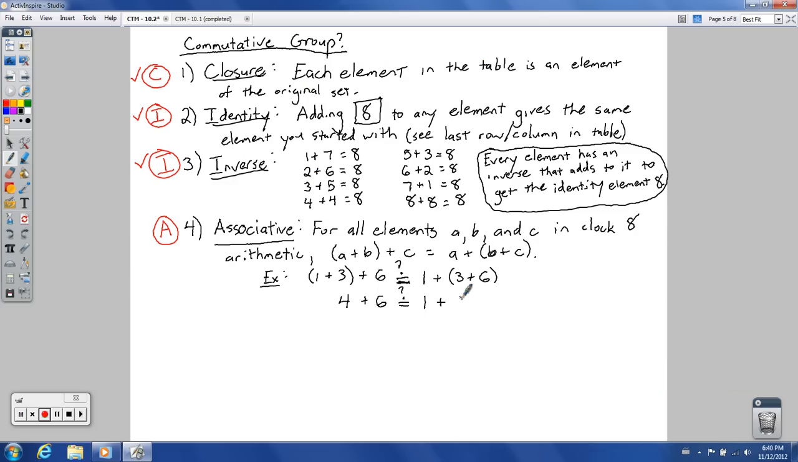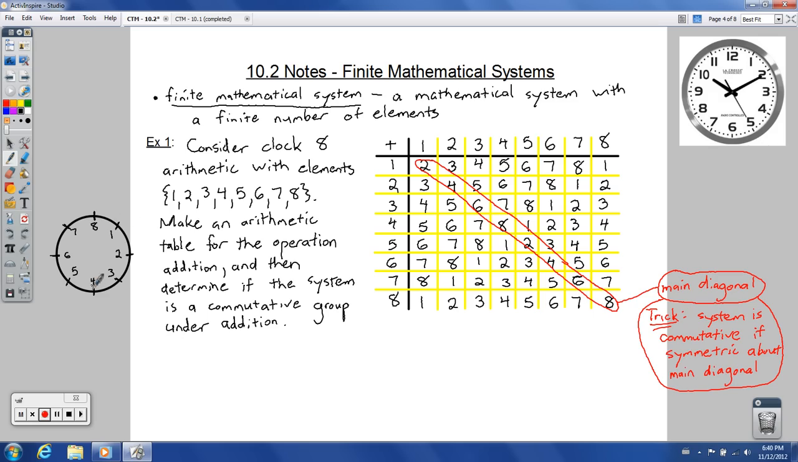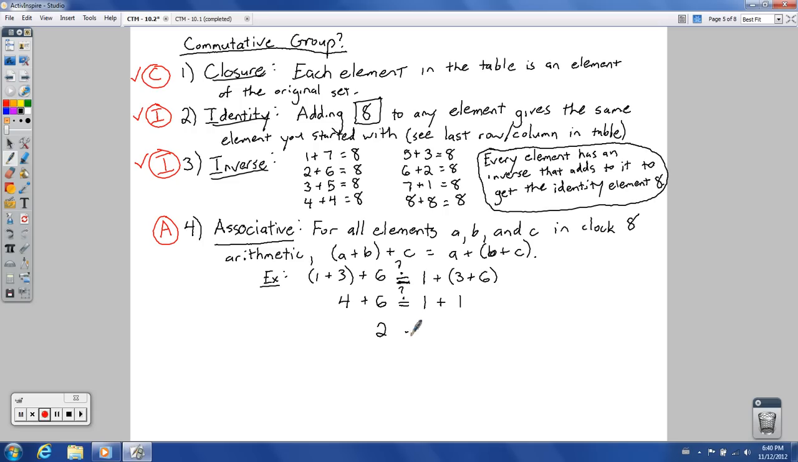So this would be 1 plus 1. Now, is this the case? Is this true in clock 8 arithmetic? 4 plus 6. 4 o'clock plus 6 hours would get you back to 2 o'clock in a sense, and then 4 plus 6 hours, you look at the table, same thing here, 2. So we have 2 equals 2.